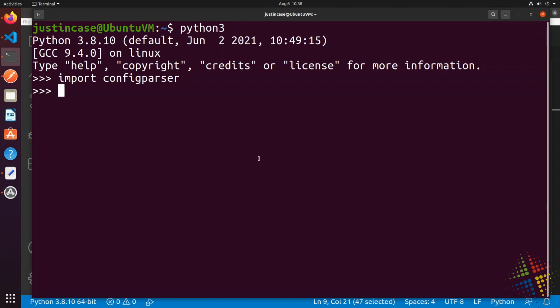With ConfigParser, I now want to create an object called config, and that is going to be ConfigParser.ConfigParser. I'm not sure if it's case sensitive with the capital C and the capital P. However, my notes say it is. Therefore, that's what I'm following.